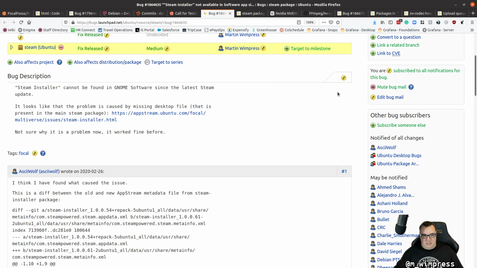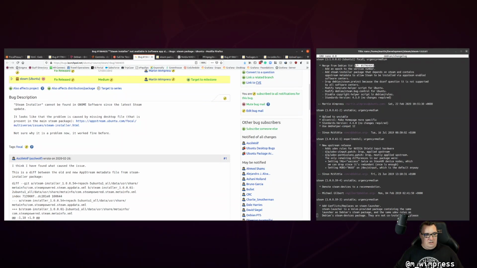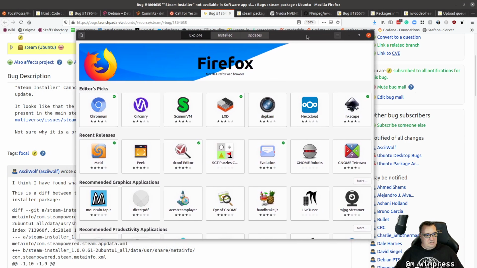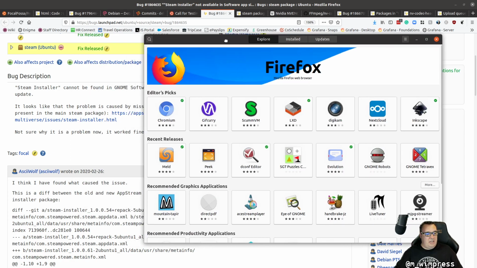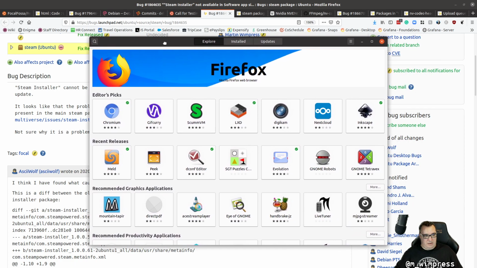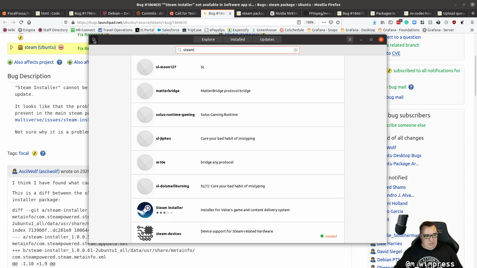So if I just fire up GNOME Software over here, I'll bring this down. There it is. This is a current version. So I then went on and I spent some days, it turns out, figuring out why that was broken. And now, if we search for Steam in Focal Fossa, we can see there is an entry called Steam Installer. We also have this Steam Devices, which was something that I added here.